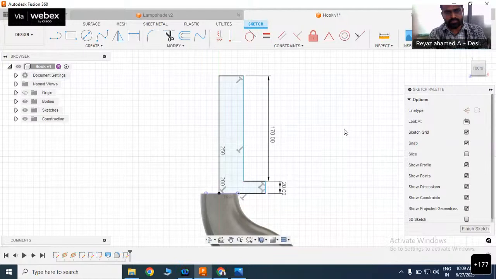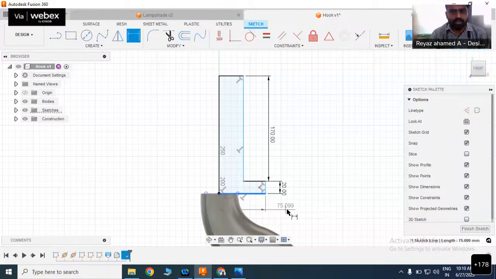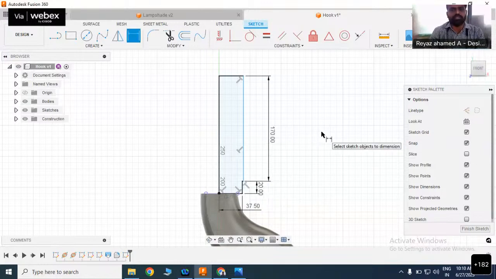Go to the dimension. For dimension, I'm just giving the shortcut key D. Let me press D, and then let me choose the bottom portion, this line. Let me click on here, and then we have to give the dimension value. So the total diameter is 75. Here we're going to give the radius value. So 75 means the radius would be 37.5. Give the value as 37.5. Click enter. See, automatically this vertical line also turns into black because that is also fully constrained now.